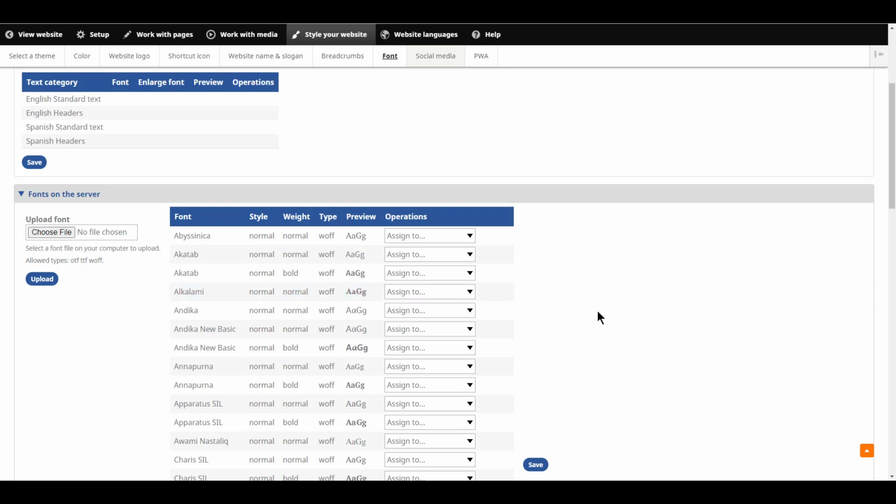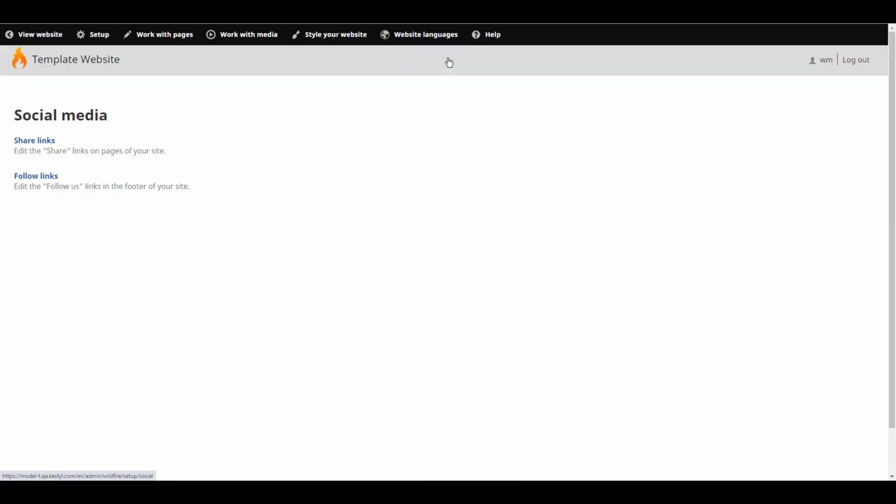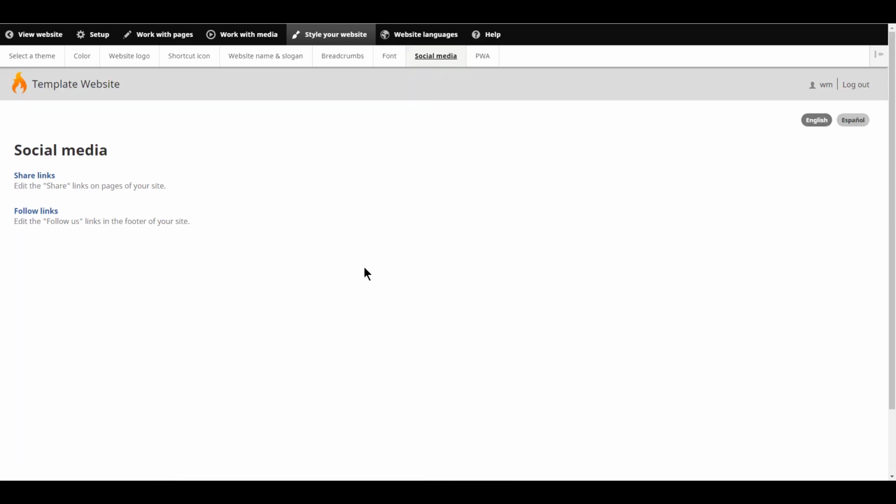The next item in the list is social media. So Wildfire allows you to have links to social media in your website. There's two different types of links. Share links are ones where people can share links of your website on their social media accounts. And follow links are placed on your website where people can click on those and follow your social media accounts.